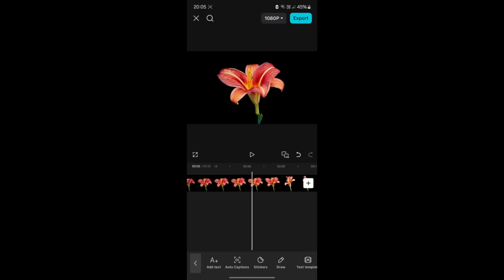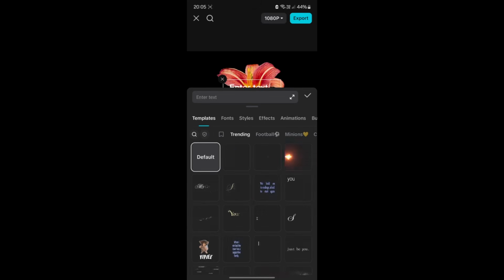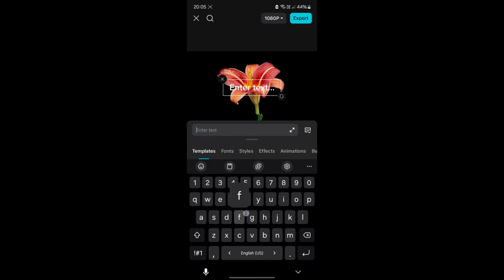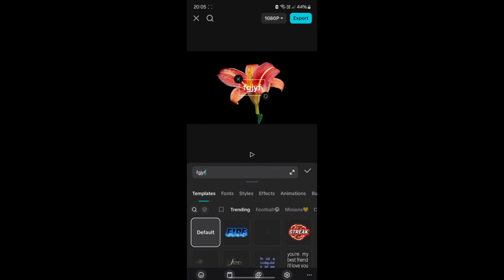First, open CapCut, as you can see here, and add a video or photo. Now, let's move to adding text, carefully placing it where you want. Once you've added and typed a short text, hit OK. Now, what can you do next?